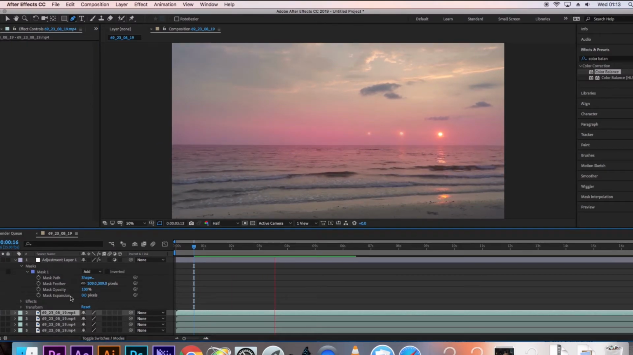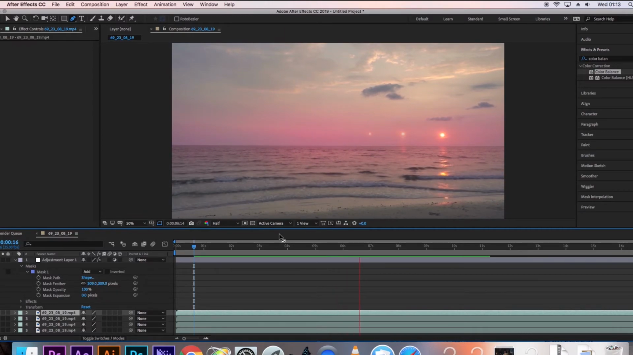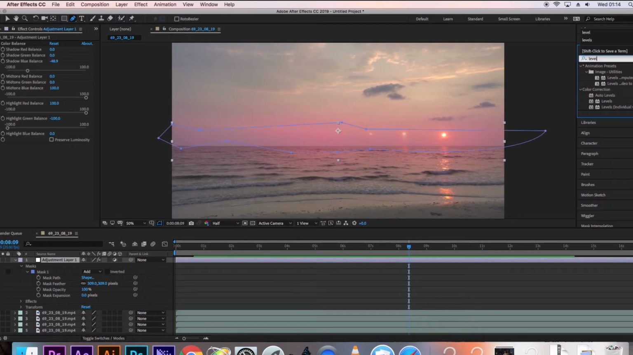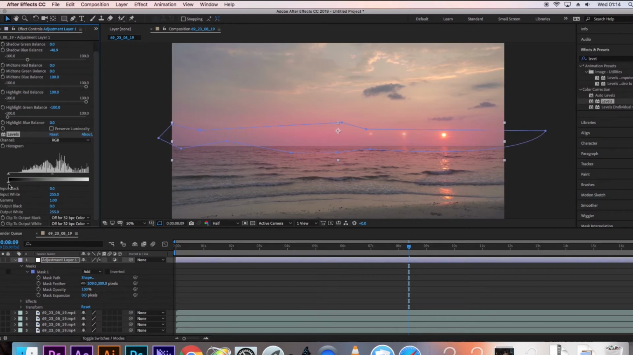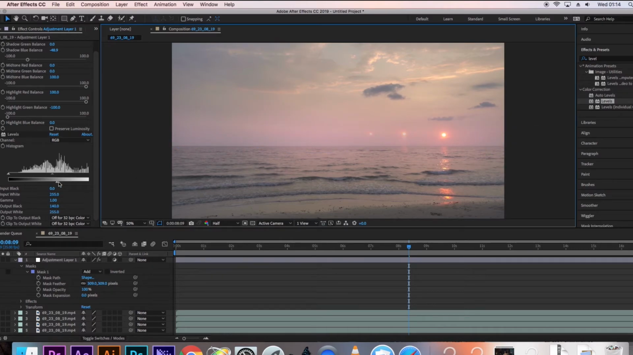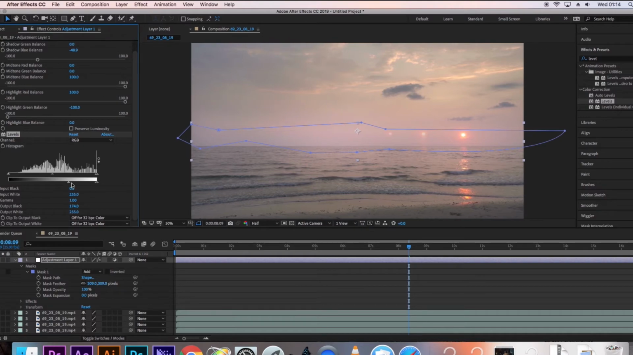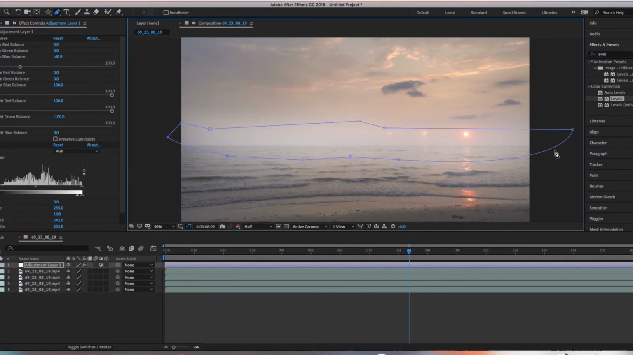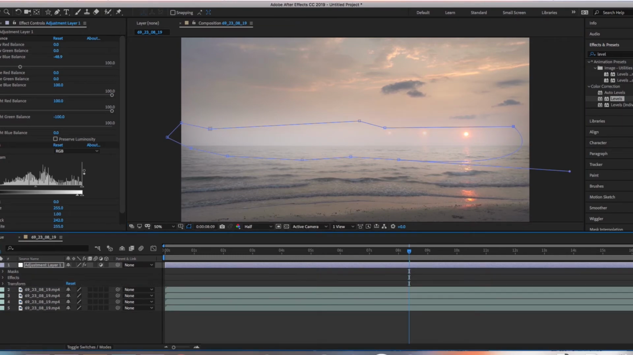I could also make this perhaps more of a fog. So if I go to my effects and presets, search levels, apply that, and I'll turn up the white. There we go. And that's created a bit more of a fog. Now maybe we could animate this fog so it comes rolling in during the scene, like that.